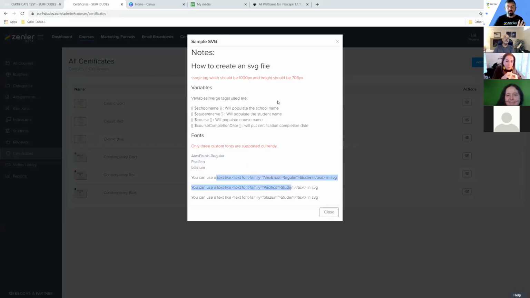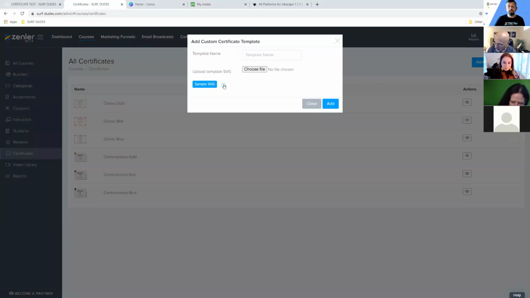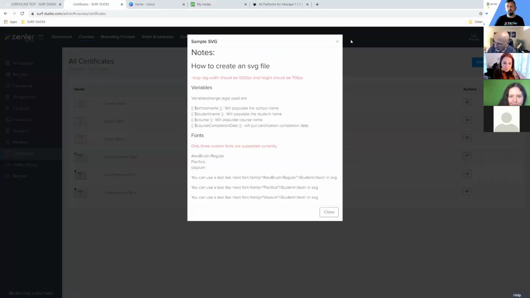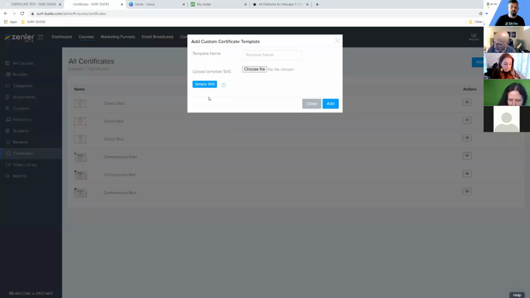So remember, the key things to take away from this: variables. You've got these 4 variables in here: width 1000, height 706. That's all you need to remember. And if you ever need to come back to that, you can just click that little button and look at it, just in case you forget, because it happens.